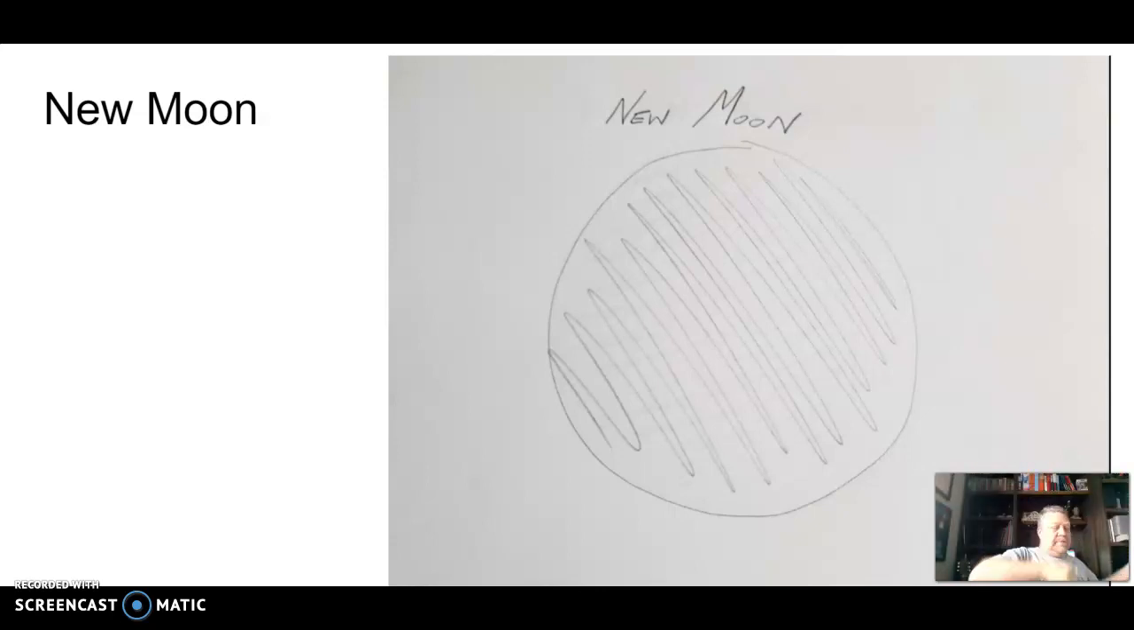Obviously, with a new moon, that's when you look up in the night sky and you can just barely see the circular moon. But it's pretty much dark. You can't see very much of it. You can see that it's there a lot of times, but for the most part, there is no light.